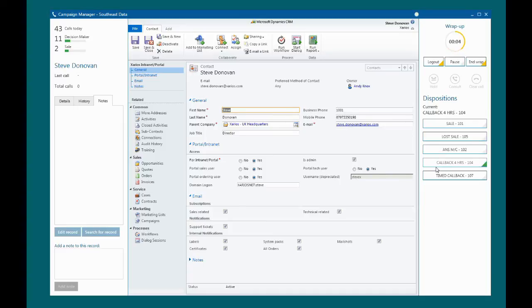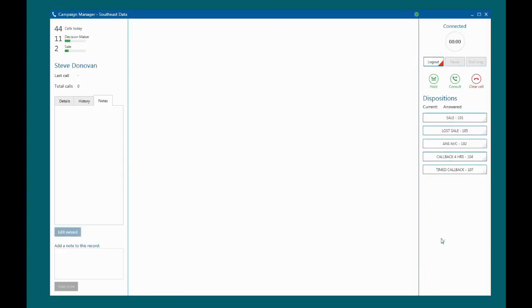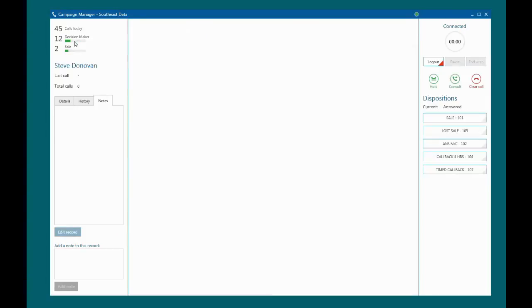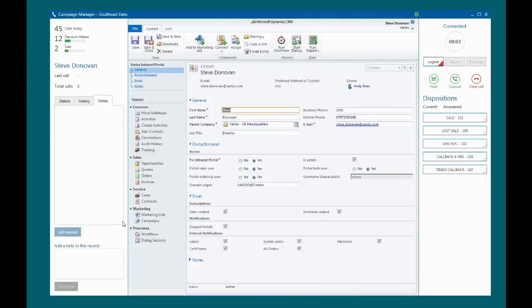So I terminate the call and Campaign Manager makes the next call for me. You'll see that I get a 10-second wrap-up time with this disposition code which is counting down. And when it gets to 0, the next call is made. Once this next call is connected, I will select Lost Call as the disposition. This means I have spoken to a decision maker, and you'll see that the decision maker contact numbers have increased.